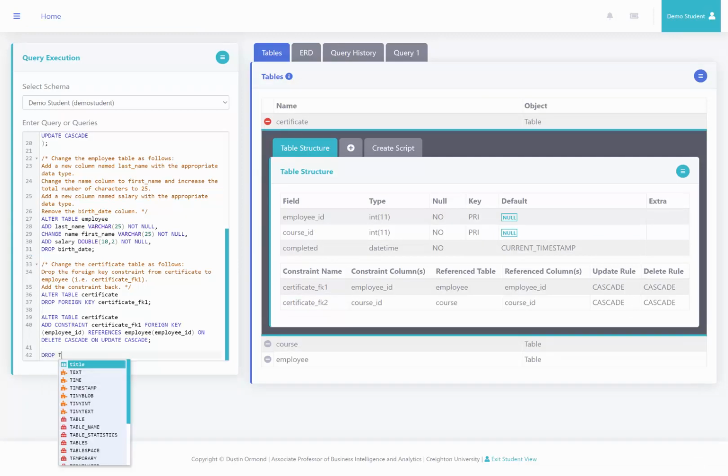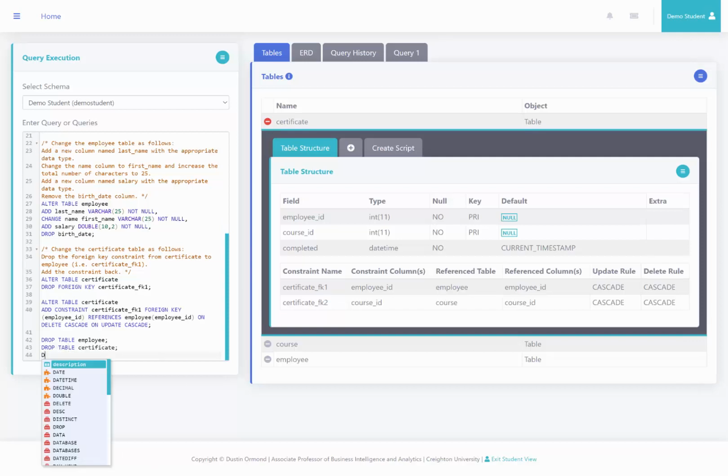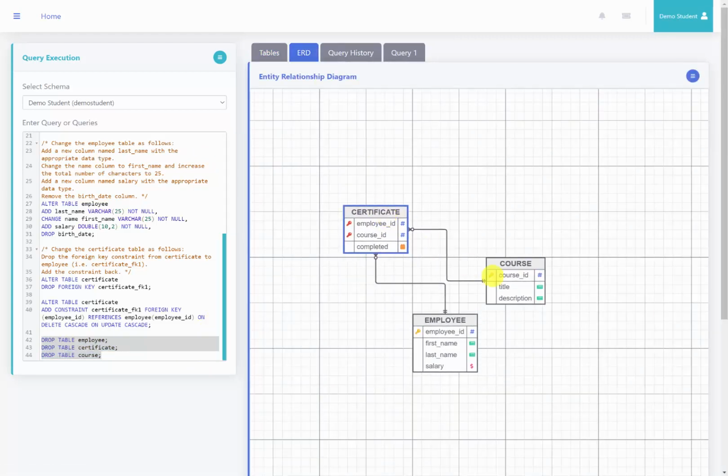So we say drop table employee, drop table certificate, and drop table course. Now, if I were to run this like this, it would fail because if we come over here and look at the ERD, we see that certificate references both course and employee. So certificate needs to be dropped first.